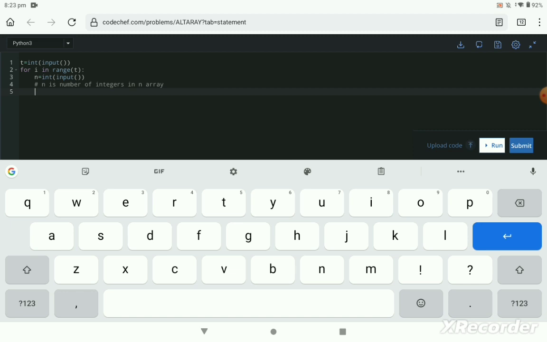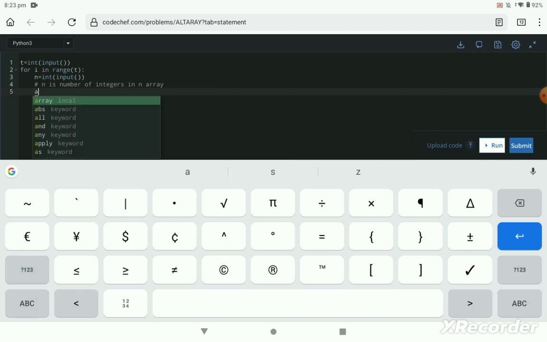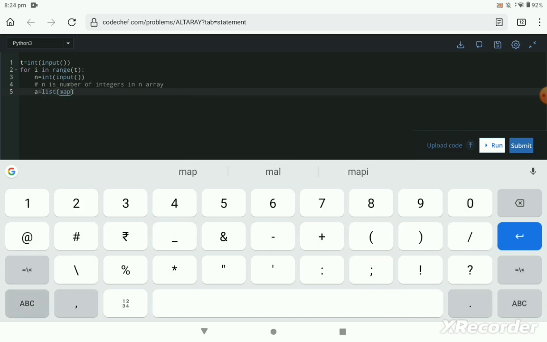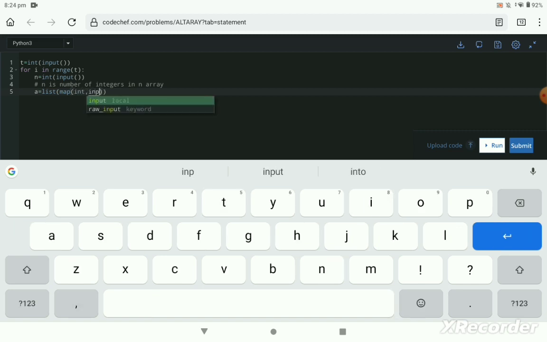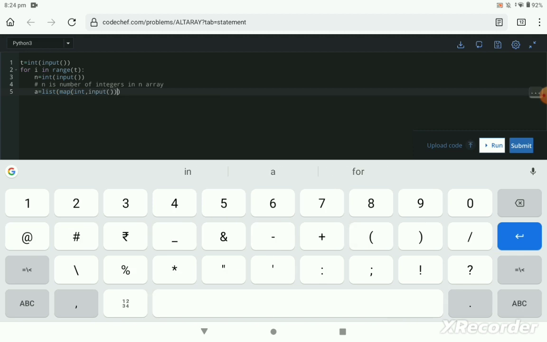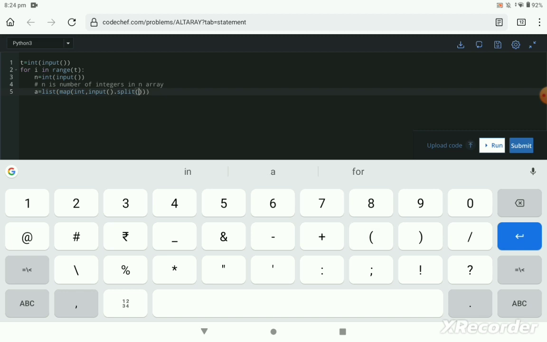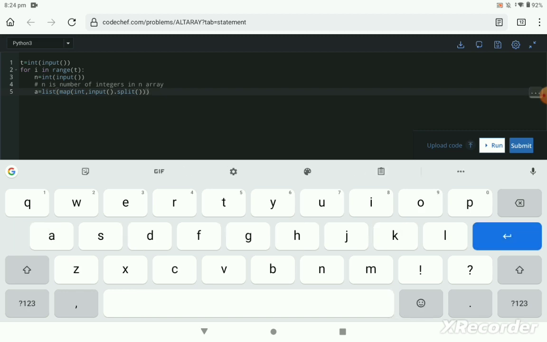So now we have to take array a as input. A is equals to list. List defines the array, and then we have to join all the numbers in the array. So map int input dot split. It splits the elements of an array at a certain space.